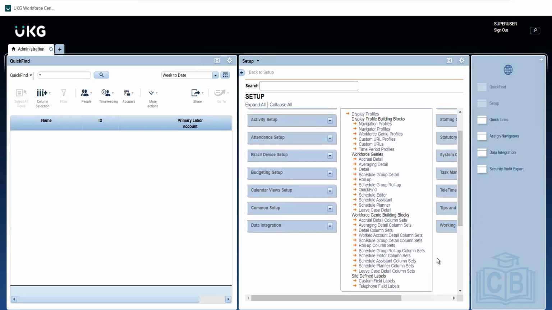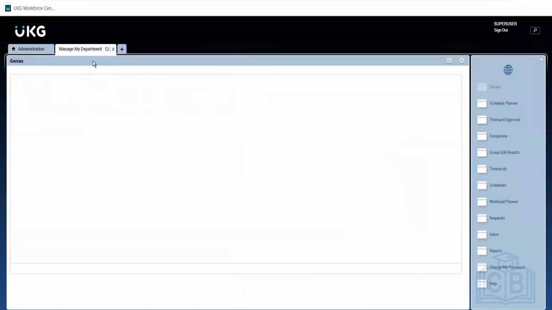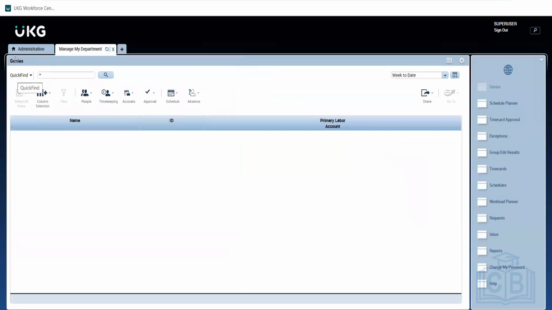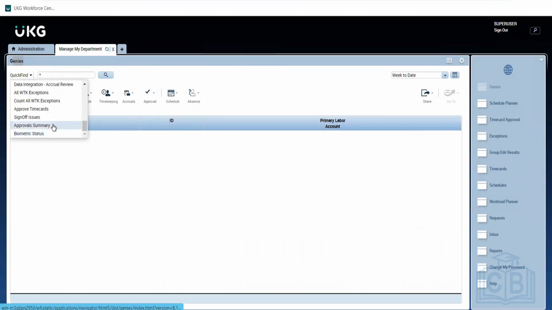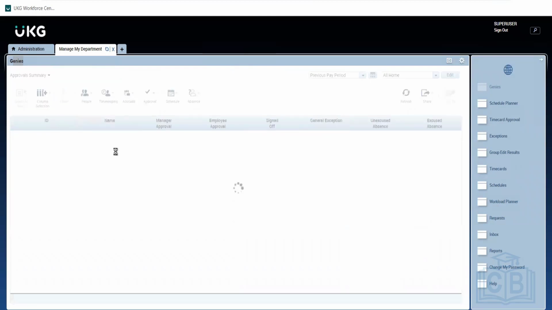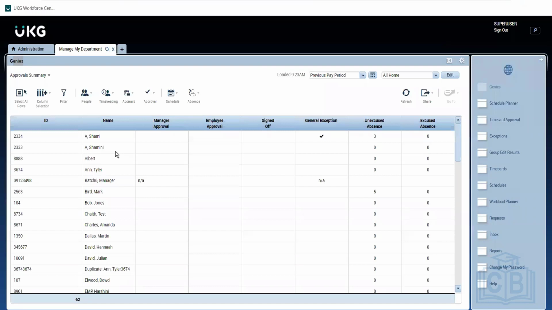Okay, now let's see about genies and genie blocks. This is what we know as genies. In the quick find, if you see here, these are genies. We have n number of genies here: approval sign off, total hours, reconcile time card, is summary, accrual reporting period, approval summary. Let's take approval summary. What do we have here? We have employee name, ID, manager approval, and so on, which we can customize.